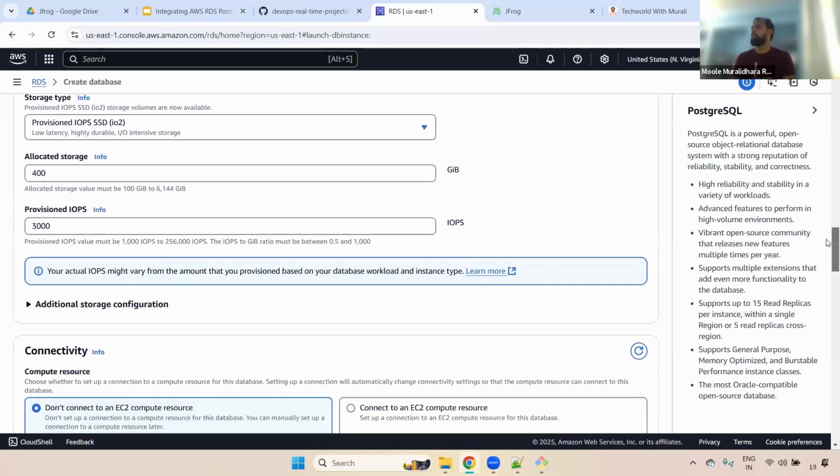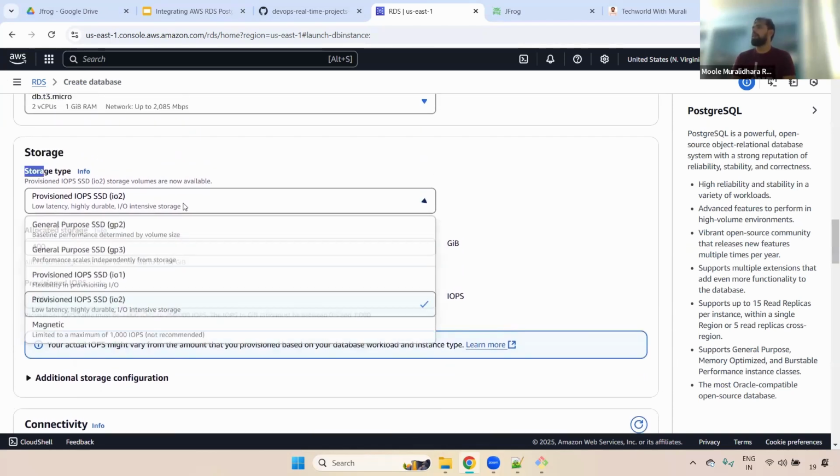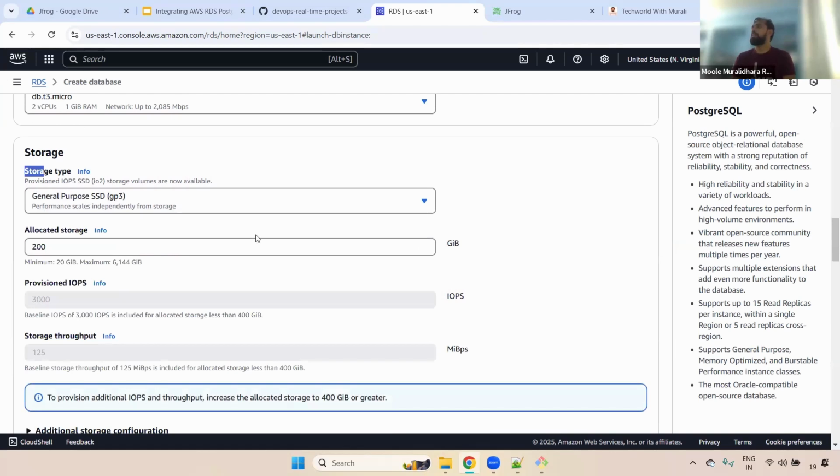Okay, and here most important storage type. Here I'm selecting that GP3. Remember, in the real time, mostly any database, any servers, we always go with the GP3. The reason GP3, it supports both IOPS and throughput as well, and also the pricing part is a little bit less. Now here I'm giving 20 GB, which is enough for our practice purpose. Fine. Now you can come down.